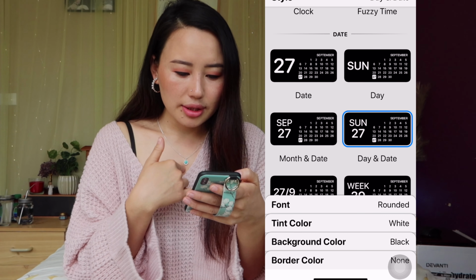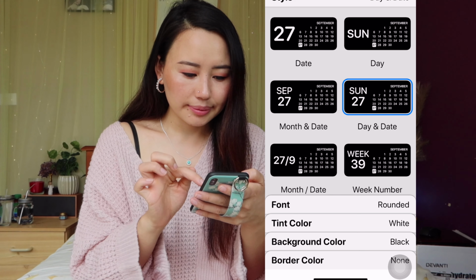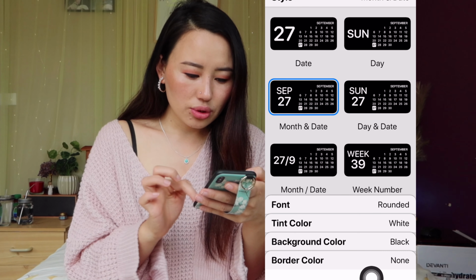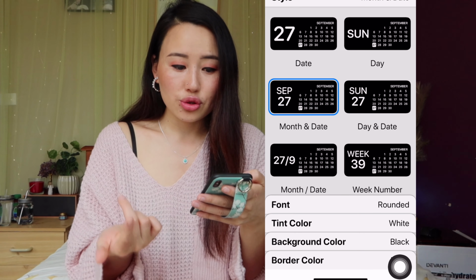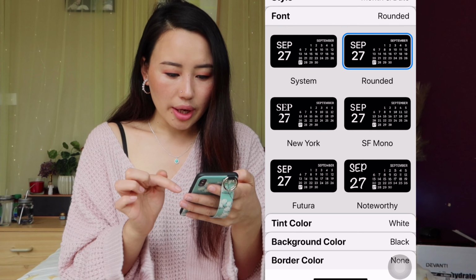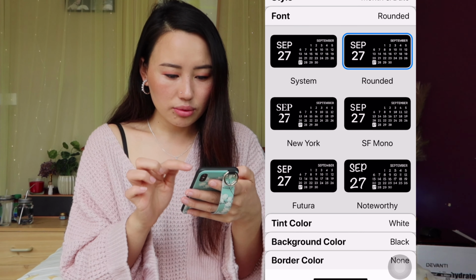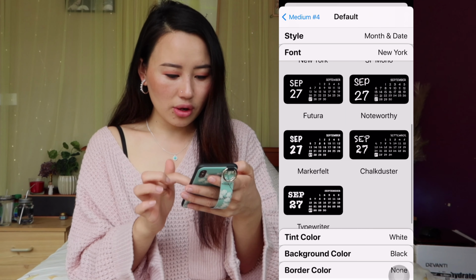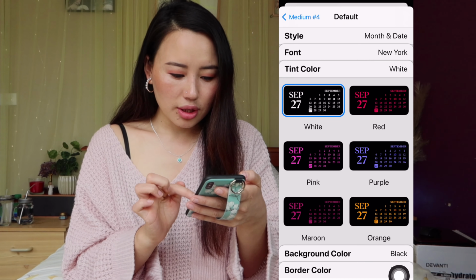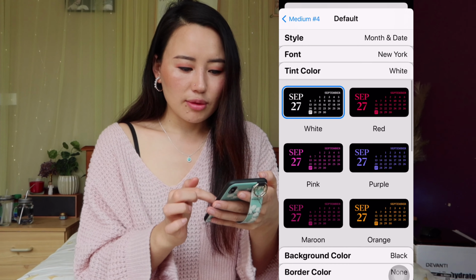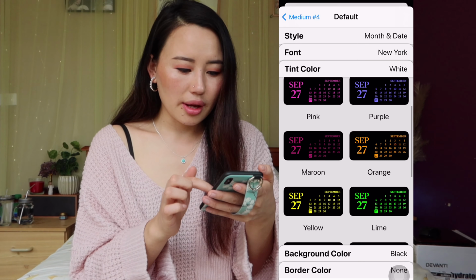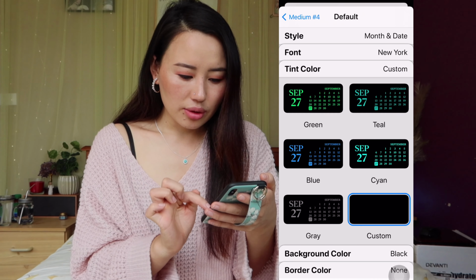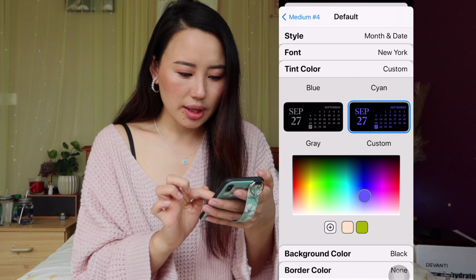Okay, so I like dates, so I'm going to choose one of the dates. Okay, September, this one, I'm going to choose this one. And then once you choose that one, you also get to choose which font. All right, I like that New York one, and then you also get to choose colors. These are some of the colors that are already there, but you can also customize your own color. Once you scroll down, there's custom, and then you can make it any color.